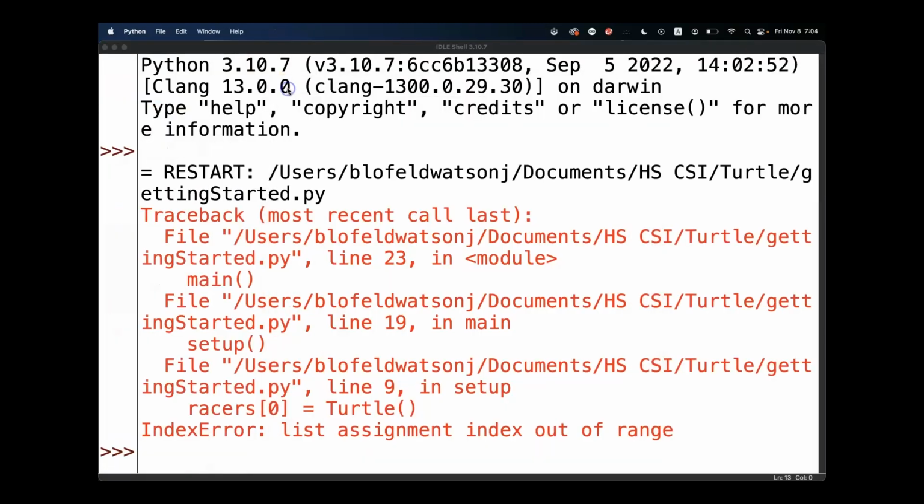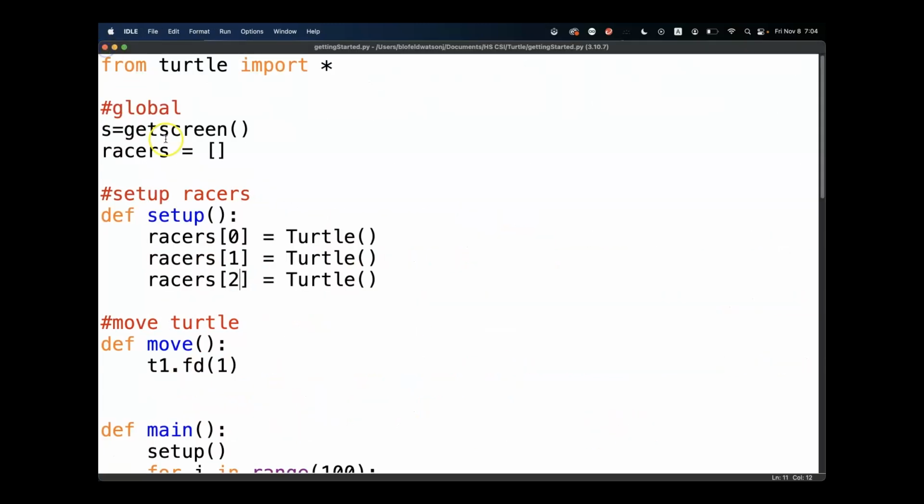Now we've got lots of errors here. It's saying that the index is out of range. This is a problem, and let me explain why. The index is out of range because my racers array is empty. At the moment, I don't have any elements to process.